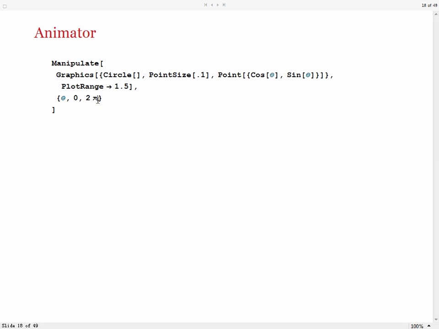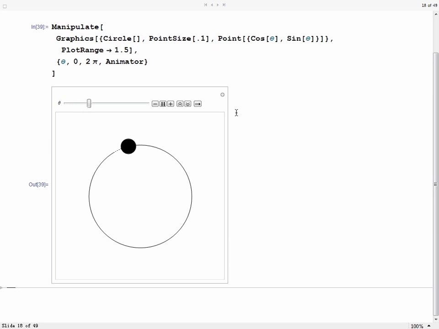An animator is a slider plus animation controls. You can make the animation go faster or slower, make it go forward or backward, or you can pause the animation and single step it. By default, animators are in motion when you evaluate them, but you can set them to be initially off by setting Animator's animation running option to false.